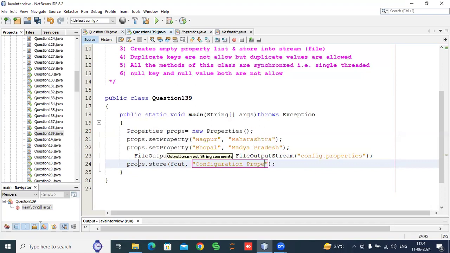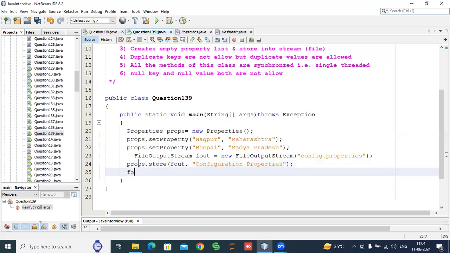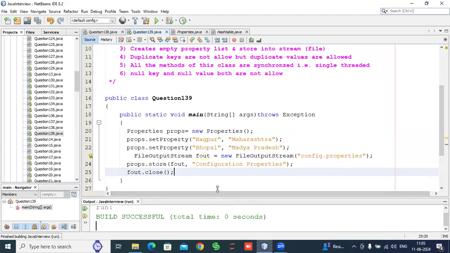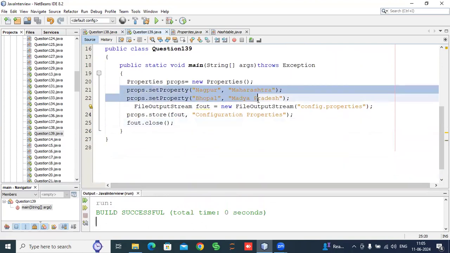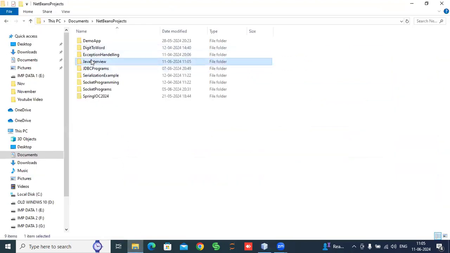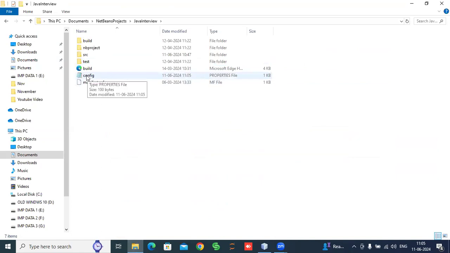Then we will say fout dot close, and right click and run file. You will see these keys and values we are going to store get stored in the config.properties file. This file will get created on the hard disk. In this project you can now see this config file, created on this date and time.